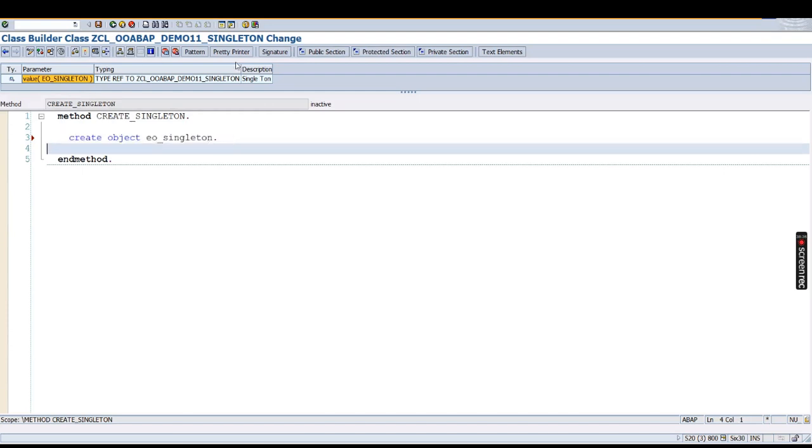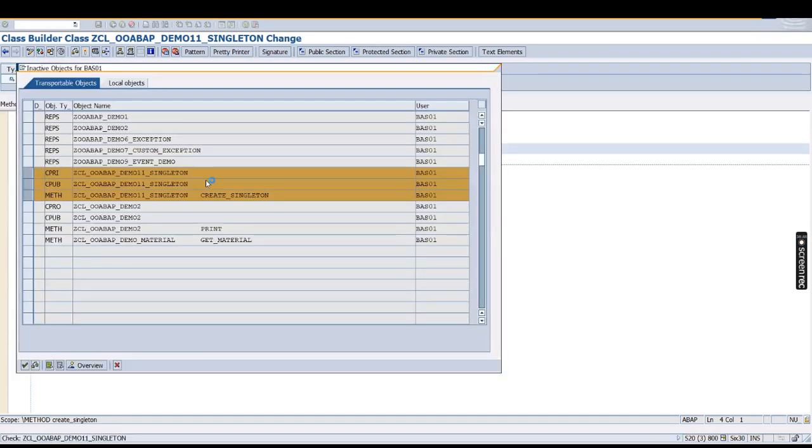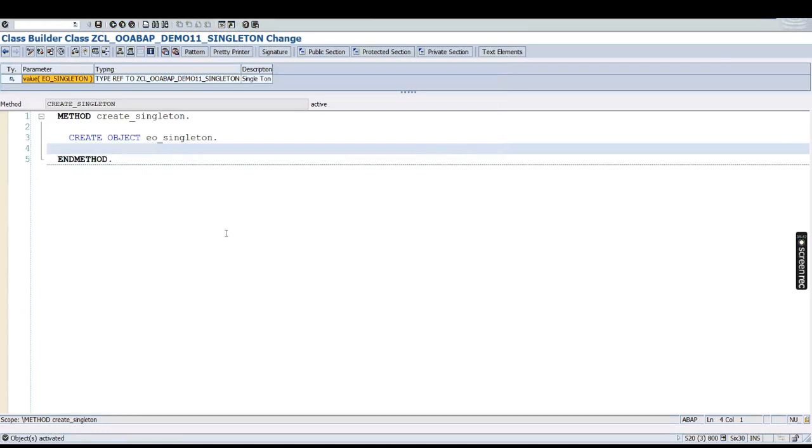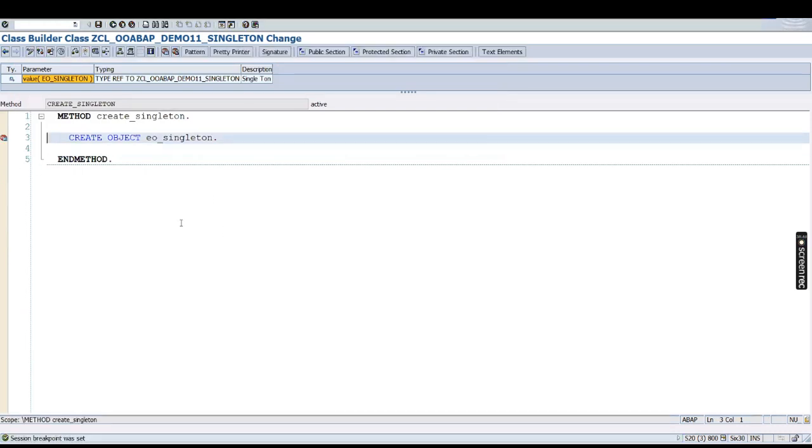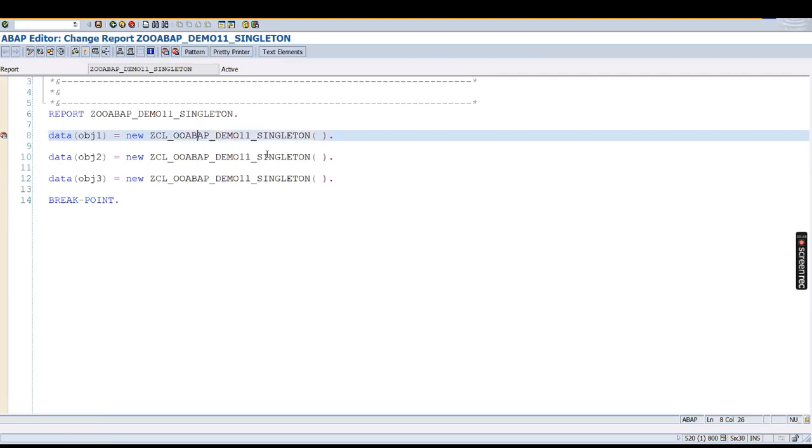So now let me do one thing. Activate this one, activate, and here also put the breakpoint. And now what you can do is call that static method, create singleton, right? And this static method is going to return this.